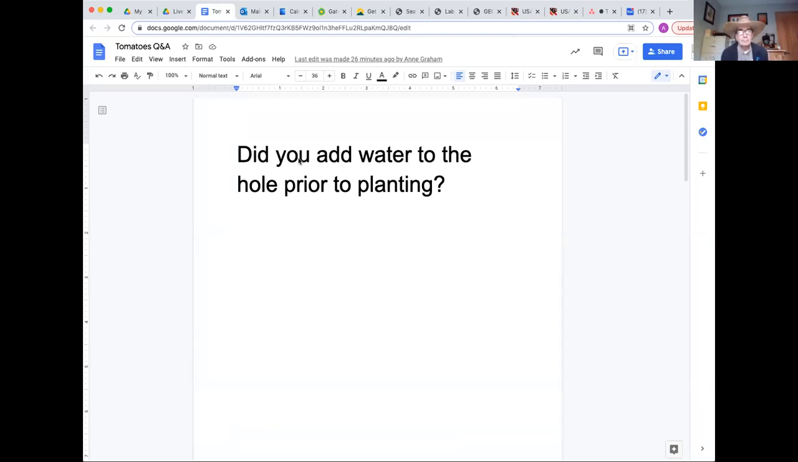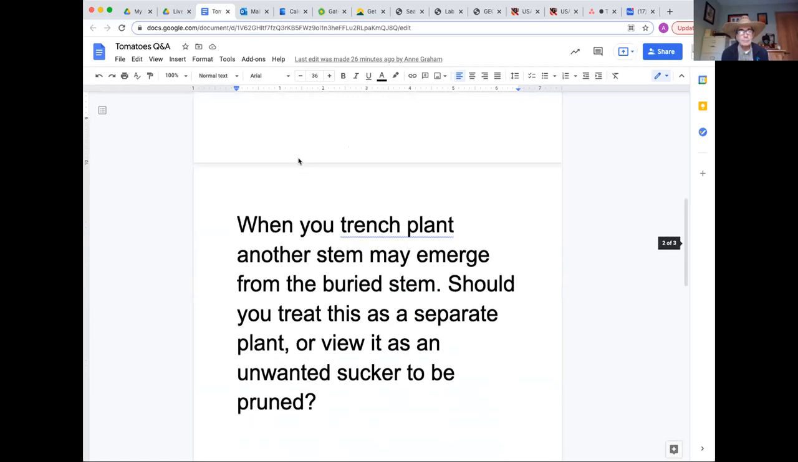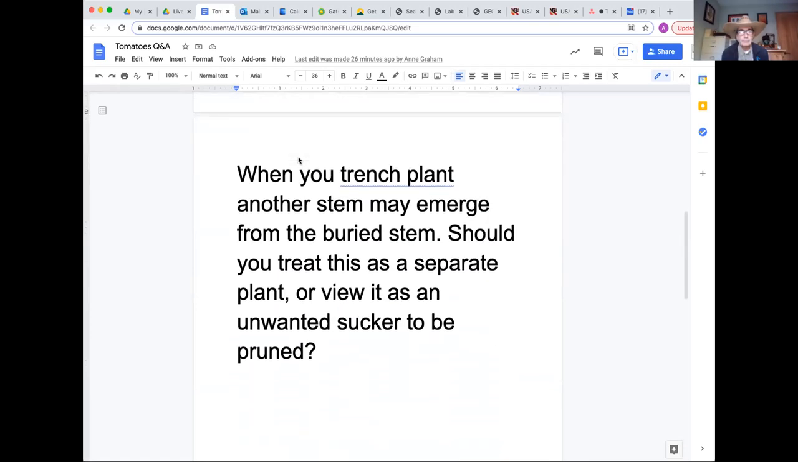Awesome. Next question. When you trench plant, another stem may emerge from the buried stem. Should you treat this as a separate plant or view it as an unwanted sucker to be pruned? Unwanted sucker to be pruned. That's it? It's an unwanted sucker? Prune it? Cut it and be done with it.